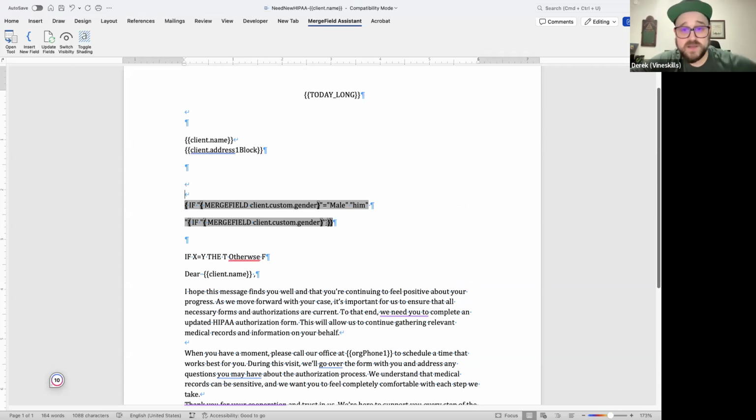So if the gender of the client equals female, then I want it to be her. And otherwise, I want it to be them. Wonderful. So that's how it breaks out. It's true, false, and then that first false statement is your second if statement that you're working on.